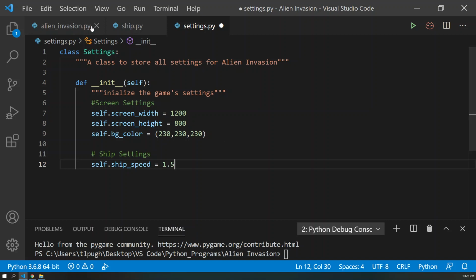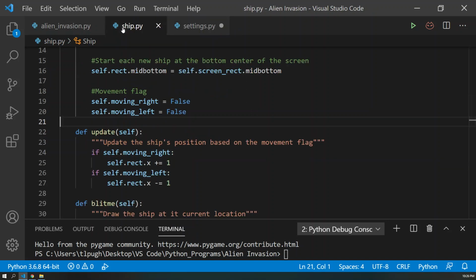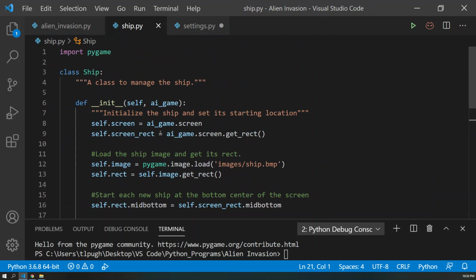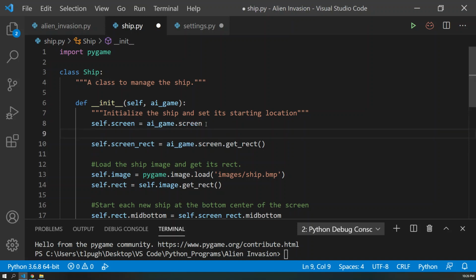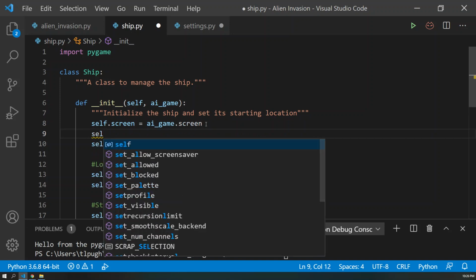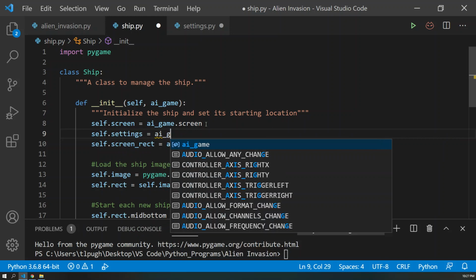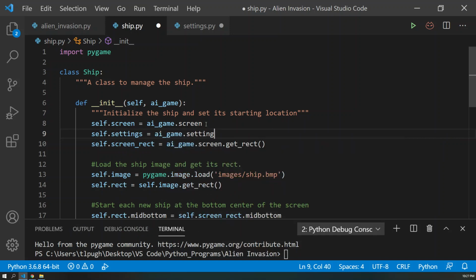And in order to make this setting relevant to our ship, we're going to come back in here, and here where we created the self.screen equals the AI screen, we're also going to do self.settings equals ai_game.settings.